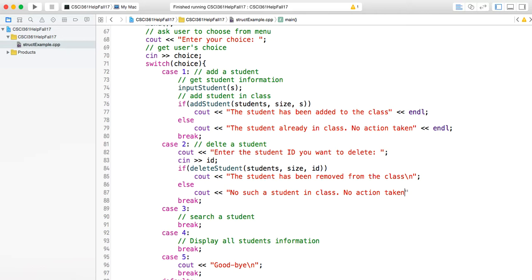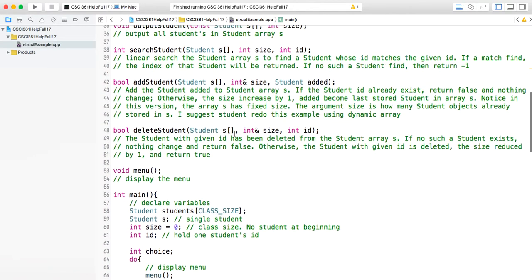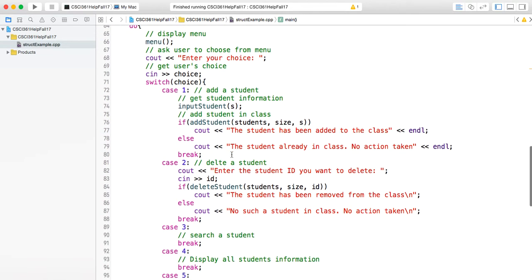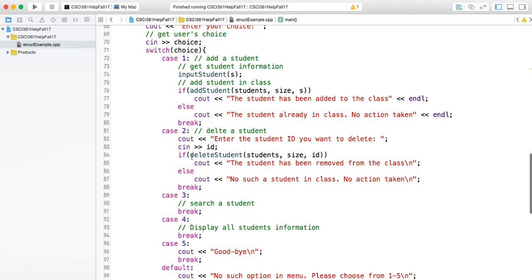Because again, this is because you read his function description on how to delete a student. To delete a student, the student with the given ID is deleted from the student array. If no such a student exists, nothing changes and return false. Otherwise, the student with the given ID is deleted and the size is reduced by 1 and return true. Right? So that's what your function will do. So I trust you will implement it that way. So I can use this function.